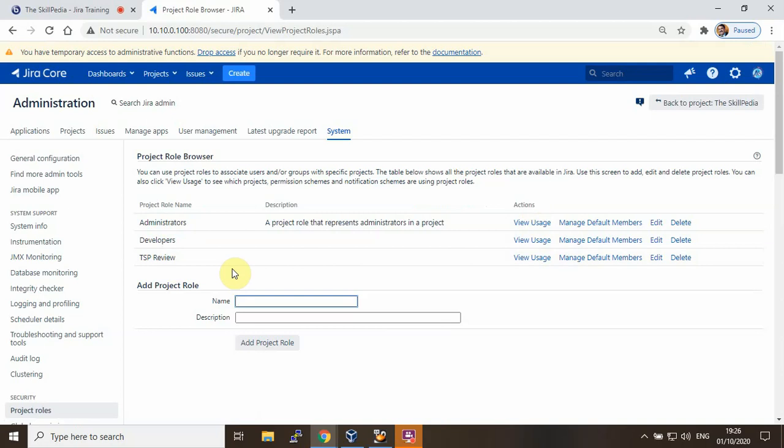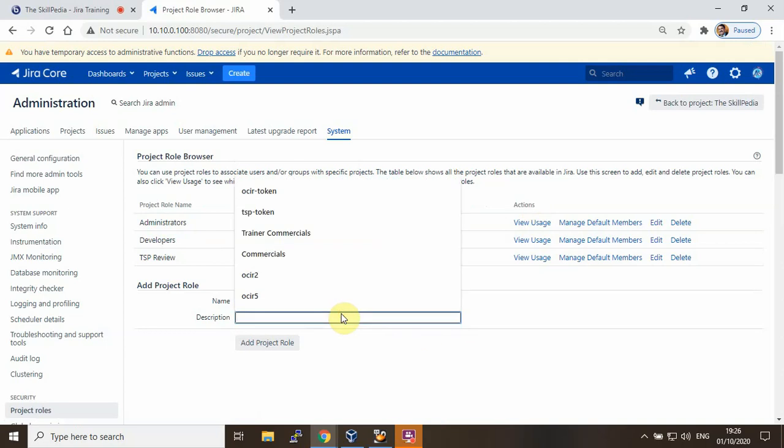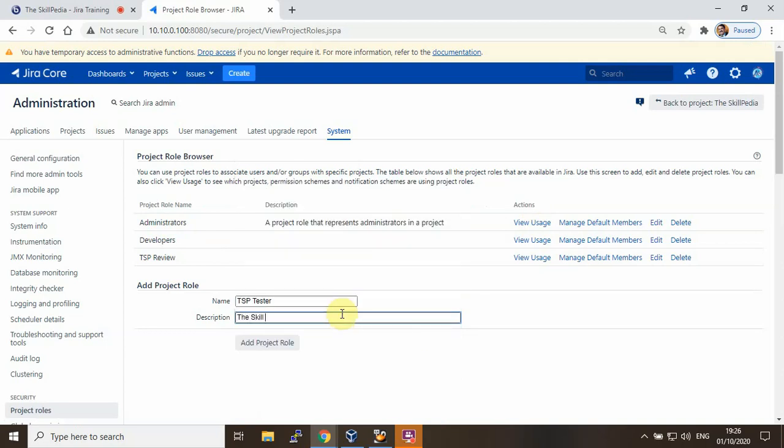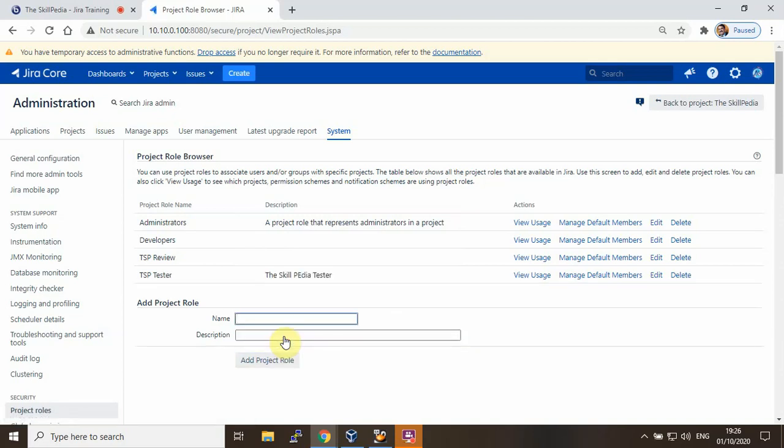Alright, so to create a role, you can type whatever you want. For example, TSP tester. I'm just giving my own website name. TSP stands for the Skillpedia. TSP tester, for example. Okay. And this is my tester role, and this will add the project. The role will be added.